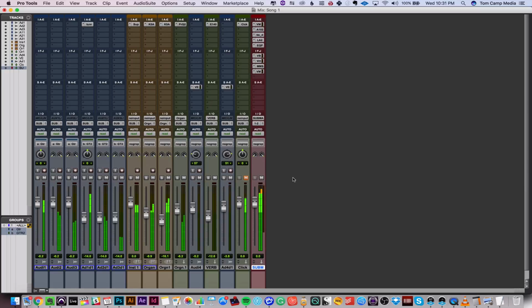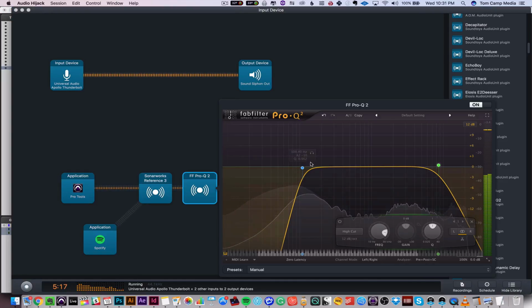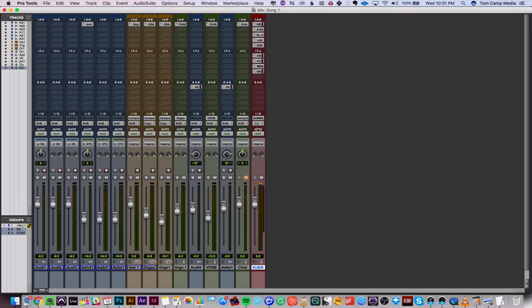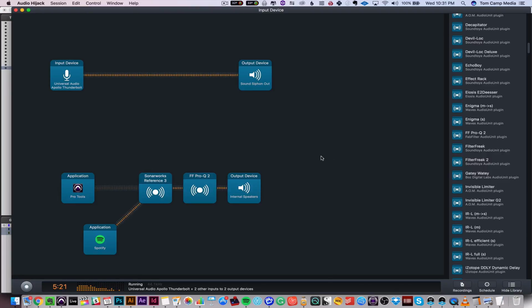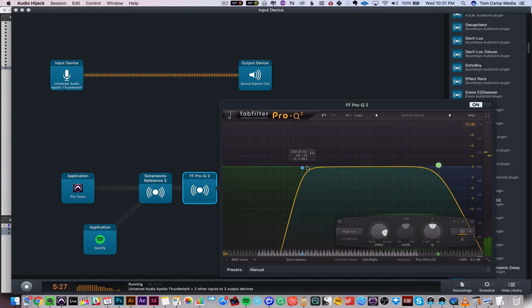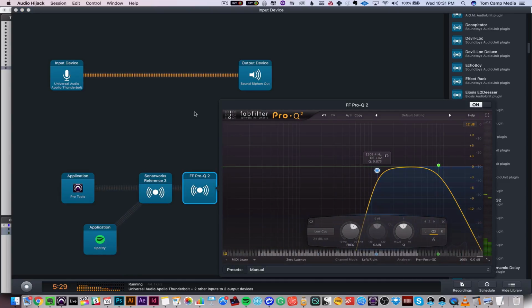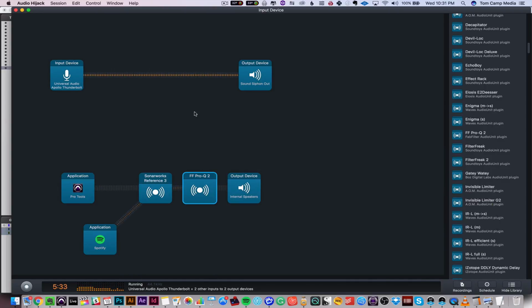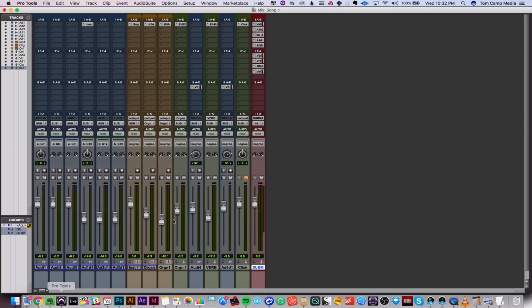So now I can turn that on and hit play. And I'm good. I'm hearing all of that rolled off, and I can even roll it higher if I wanted to. It's pretty cool because now I can just focus on certain areas and match my references that way.